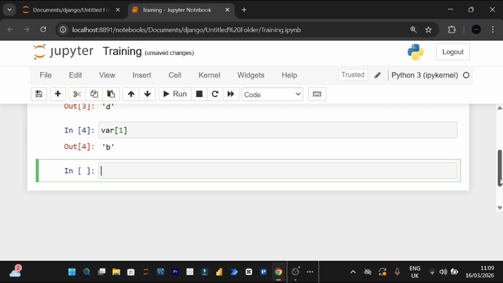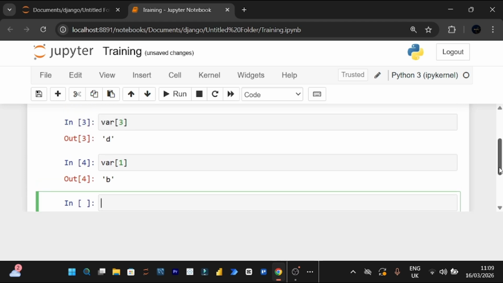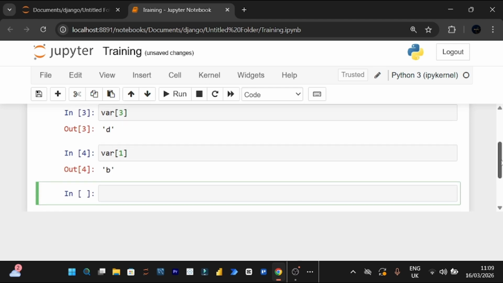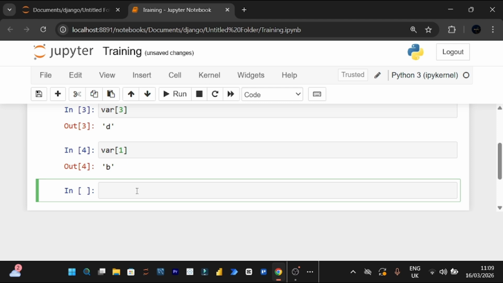Indexing is getting just a particular alphabet. If it's A, we are getting A. Now, slicing is saying we want to get a chunk of alphabet. So in slicing, we have a start, a stop, and a step. So there's always going to be a start, stop, and step.